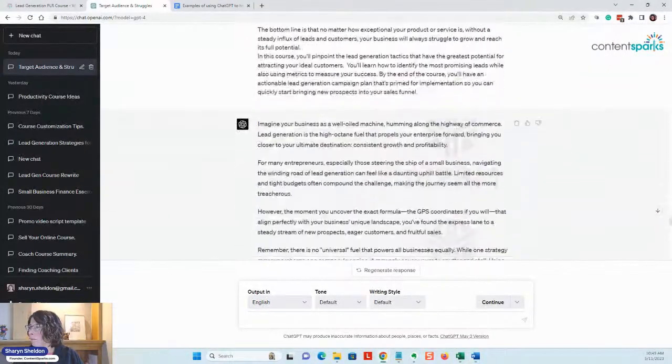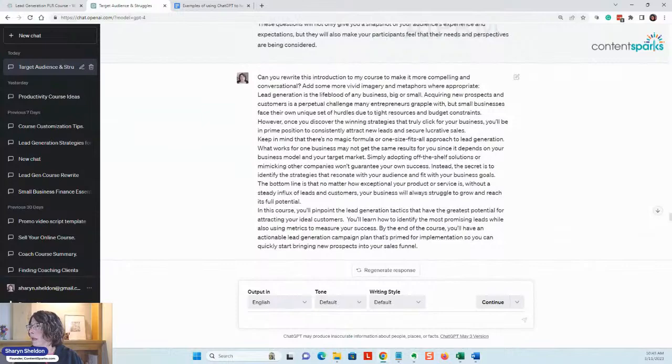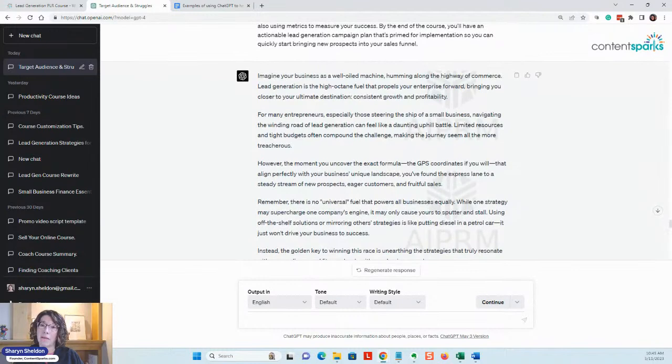So it rewrote it the first time. My first question was to rewrite the introduction to make it more compelling, use vivid imagery, etc. And it came up with a lot of imagery, like, imagine your business as a well-oiled machine humming along the highway of commerce. Ooh, it'll pick things that you've heard in the past. Lead generation is the high-octane fuel that propels your enterprise forward, bringing you closer to your ultimate destination, consistent growth and profitability. Well, that's a lot more interesting than what I had before.